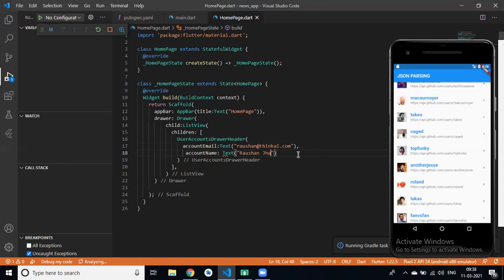Then we have a current account picture, circle avatar. In circle avatar we can set background image or child, right? Roshan, can you please tell me the difference between the background image and a child? If I set child as an asset image, what is the difference between both?